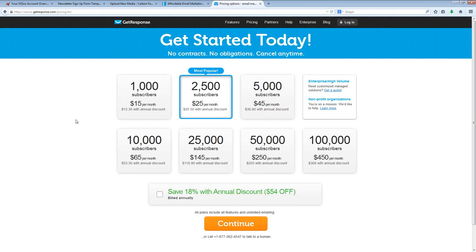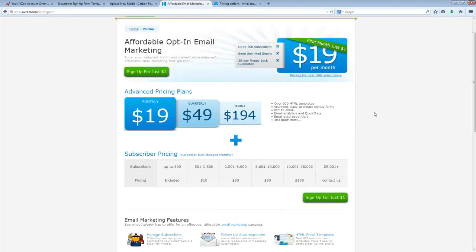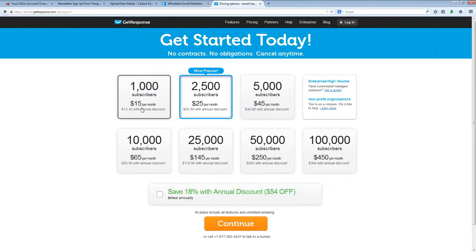Now, in addition to that, GetResponse is simply cheaper. If you look at their base account level, 1,000 subscribers for $15 a month. If I jump over to Aweber, if I had 1,000 subscribers on an Aweber account, I would be in this tier right here. So I would be paying $29 a month for 1,000 subscribers. That's almost twice as much as GetResponse will charge you.